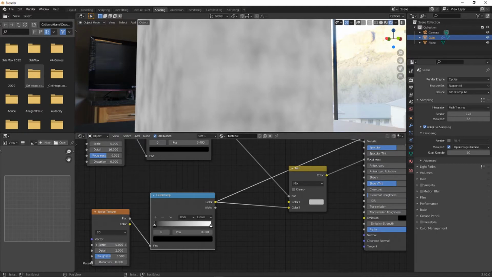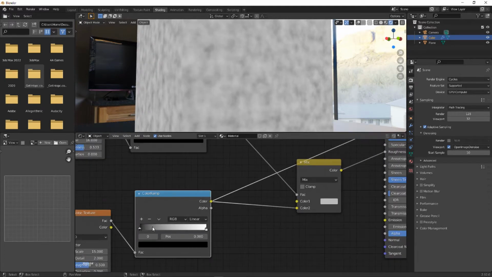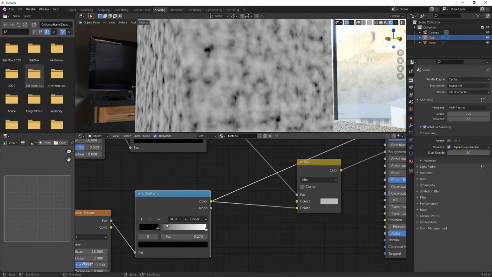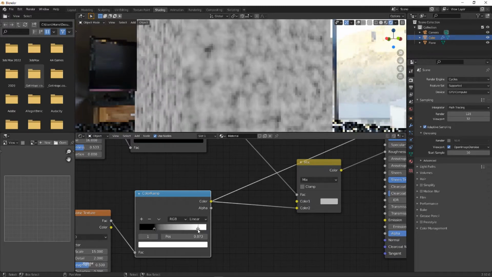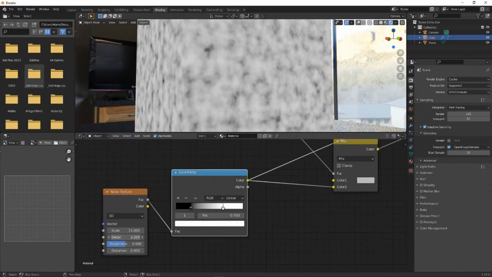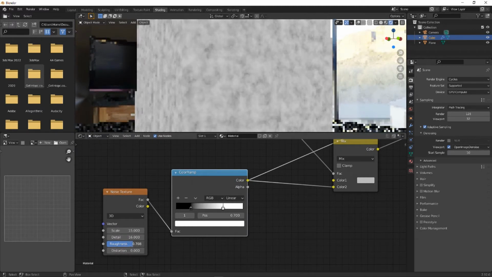So what I want to do is simply bump up the scale to something like, I don't know, 15 looks good, and then crank the blacks up. We want to stop when we get pure black spots like these and these. So right about here, and then I want to have more contrast, more detail, and now we can play with the roughness a bit to make it a little more chaotic.